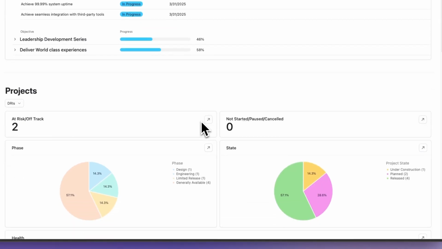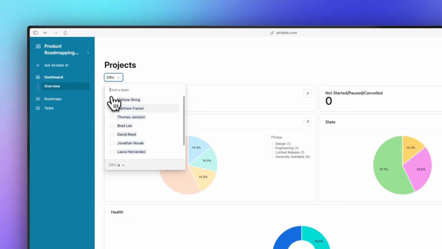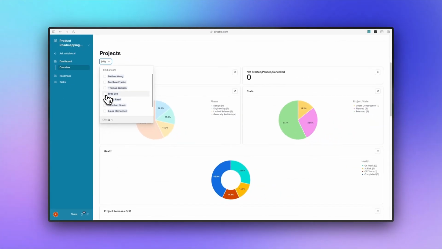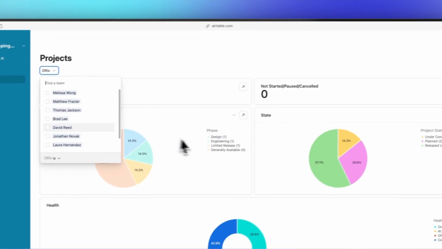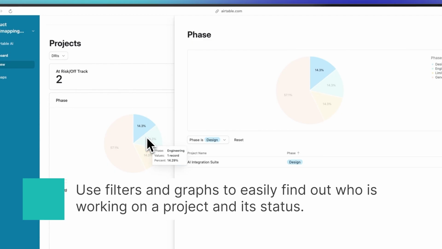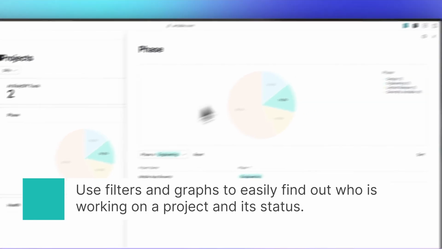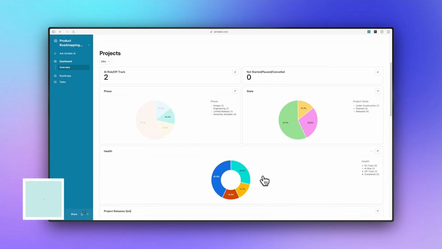Below that, we have some information on our projects. At the top, you'll notice we have a filter for our DRIs. This is a great way, let's say you're having a one-on-one with each of these individuals. You can simply click into their name and then talk about the projects that they're assigned. You can also click into each of these individual graphs and then filter the data as you see fit. We get information on our at-risk, off-track projects, projects that haven't been started or are canceled, the phase, state, and health of each individual project.